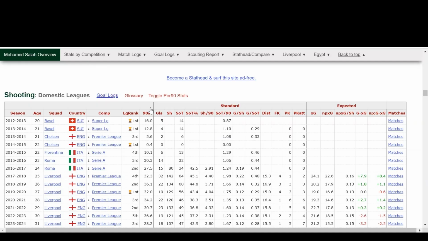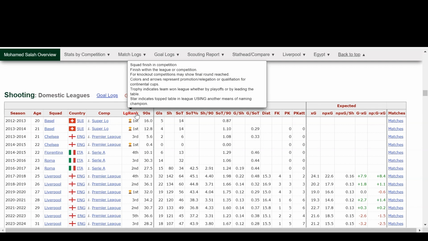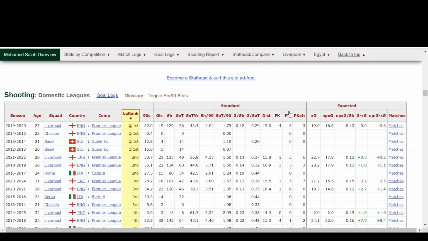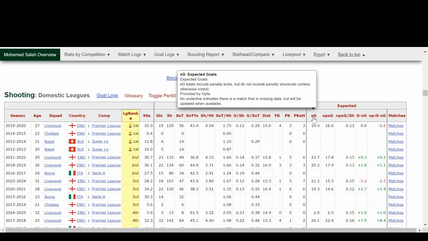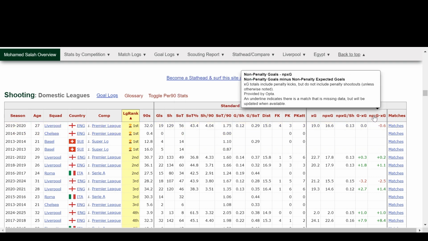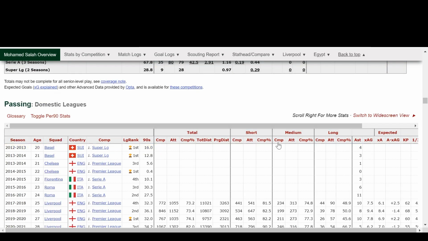The FBref website also gives a brief description for all metrics. We can retrieve the definition by putting the cursor over the metrics. XG, expected goals, is certainly the most famous metric. We also find other metrics such as passes completed, clearances, tackles, blocks. Feel free to explore the huge quantity of parameters.